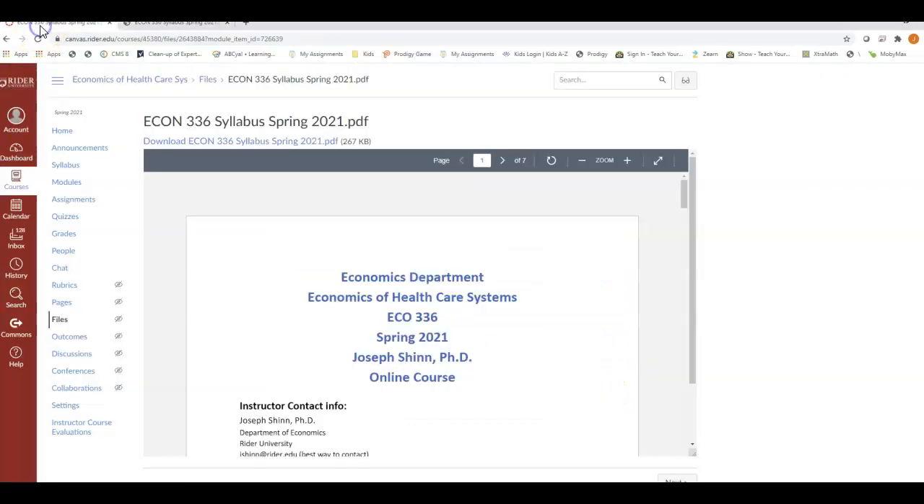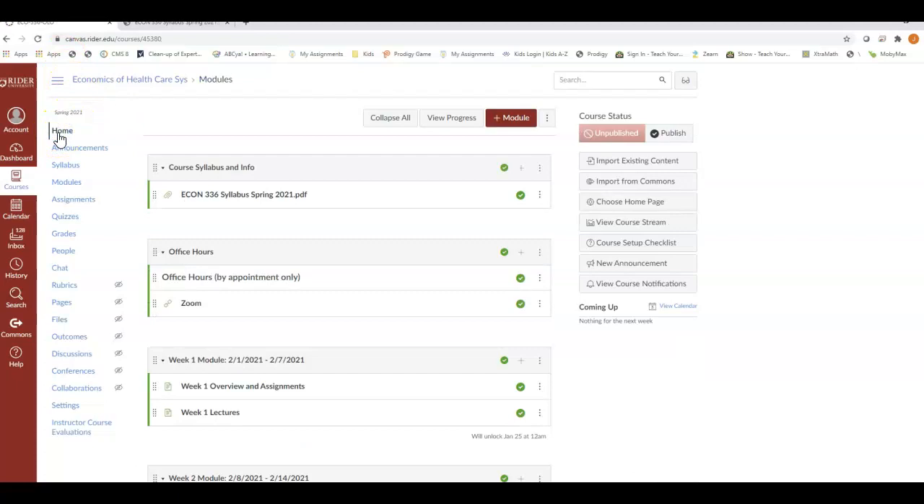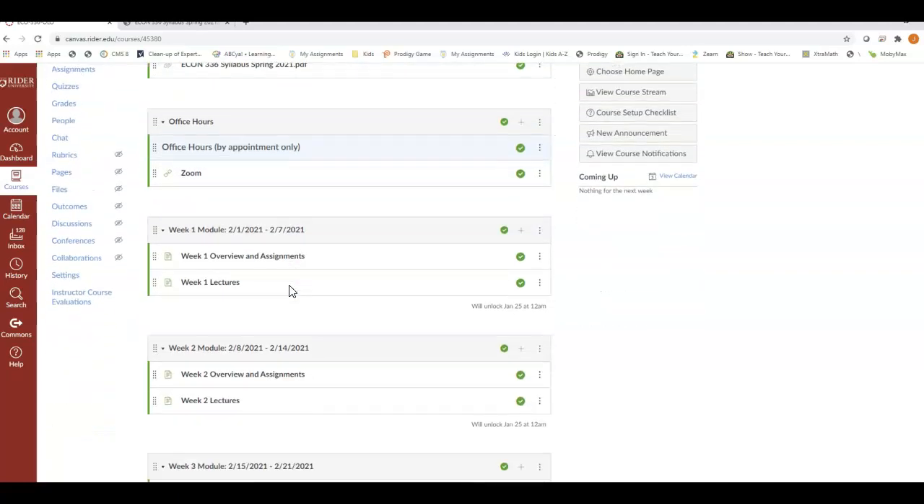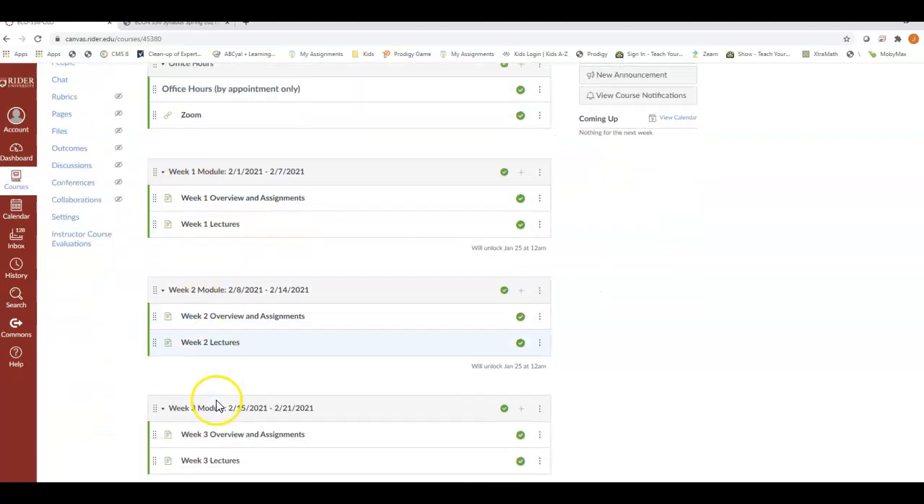So let's pop back over to Canvas. And so on the home page here, you're going to have the course syllabus and information. Here's a link to Zoom meetings. Again, it's by appointment only, so if you want to set up a meeting, just email me and we'll figure out a time. And then you have the different modules for each week.